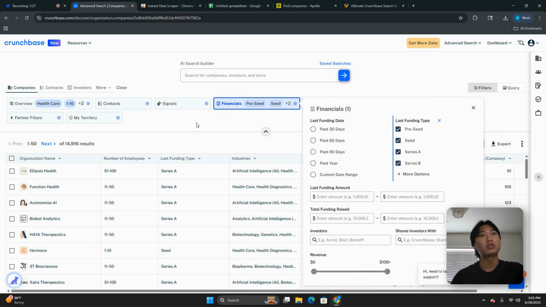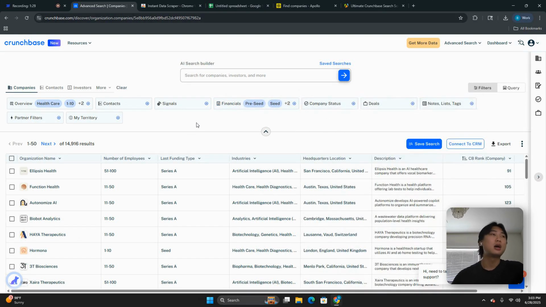You can also filter by whether they've recently gone to a really big tech event, and it'll be shown here in Crunchbase as well. So for simplicity's sake, you're going to look at about 15,000 healthcare software companies, and what we're going to do is scrape all of this, right?